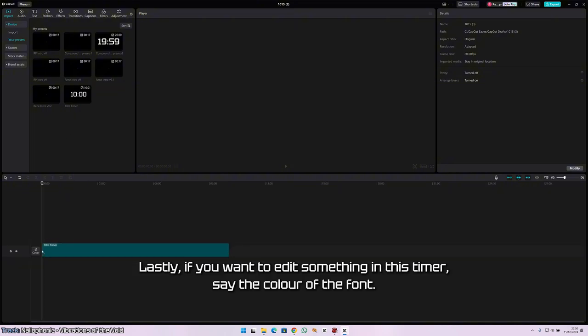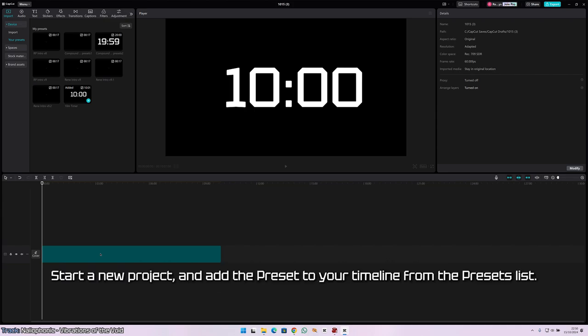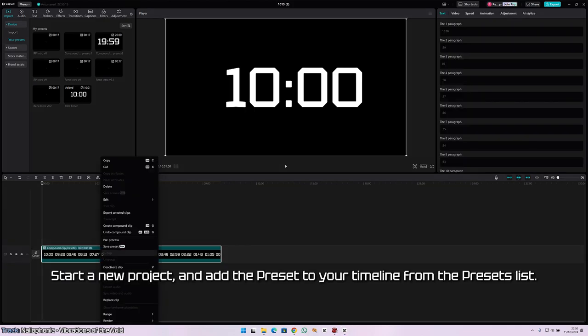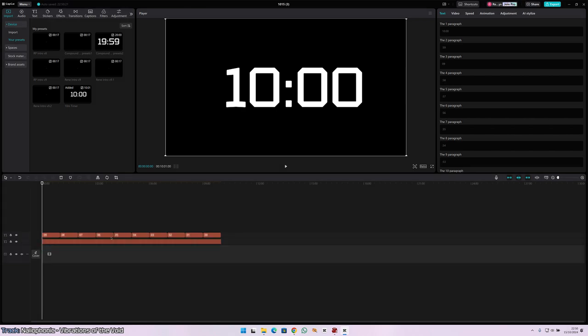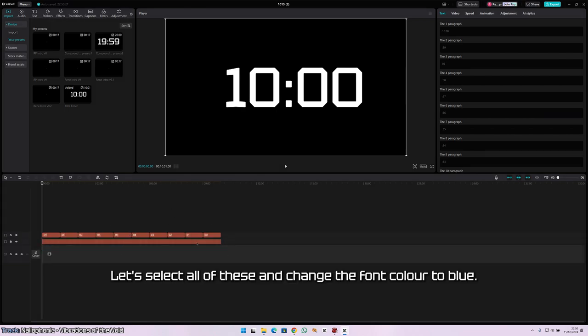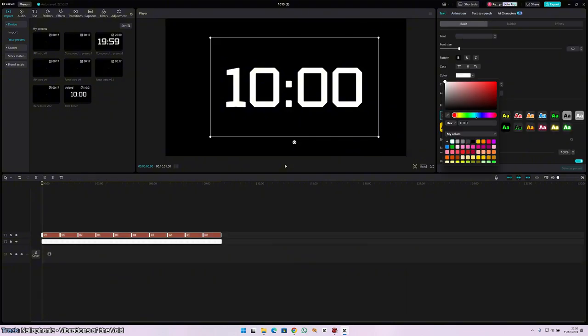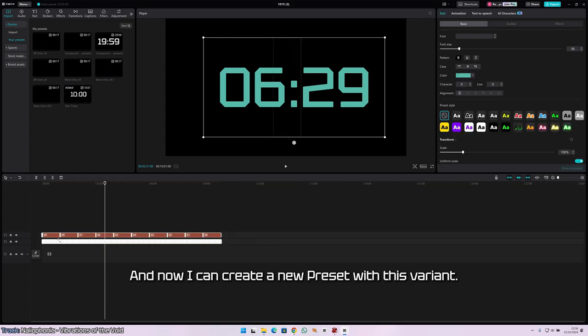Lastly, if you want to edit something in this timer, say the color of the font, start a new project, and add the preset to your timeline from the presets list. Right-click this and then select Undo Compound Clip. Then you will see all of the text boxes we created. Let's select all of these and change the font color to blue. And now I can create a new preset with this variant.